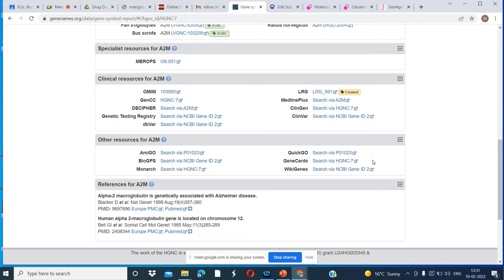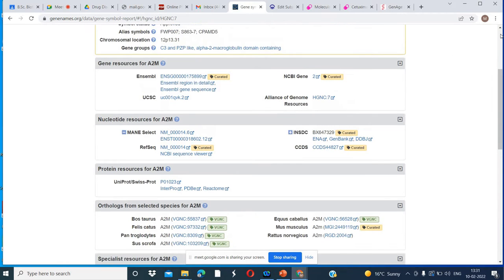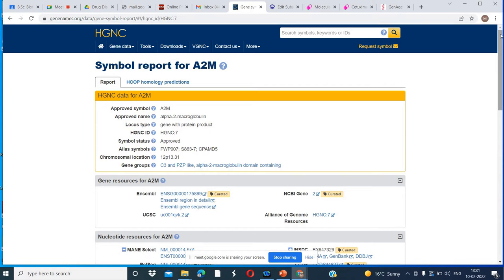Okay, so this page is the interface. The HUGO database provides the interface for the other databases also. So we can search anything in which we are interested. We can extract any information, whatever we want.